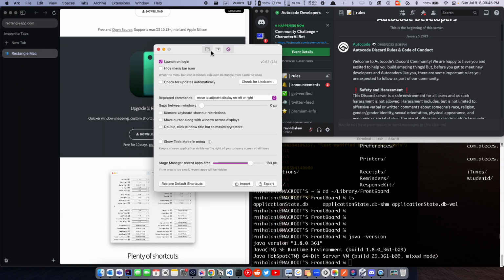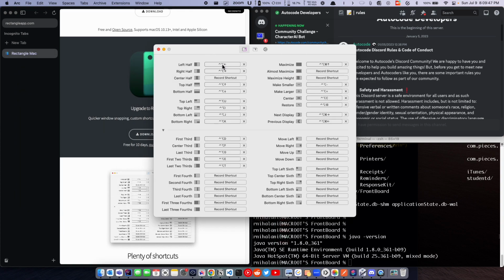So you go to preferences, and you double click on each of these options and just assign keyboard shortcuts to it, right? So that's how it works.